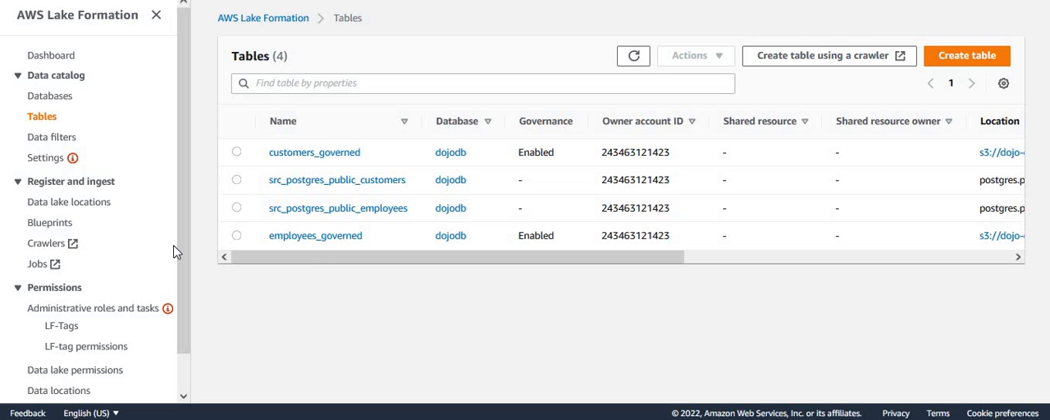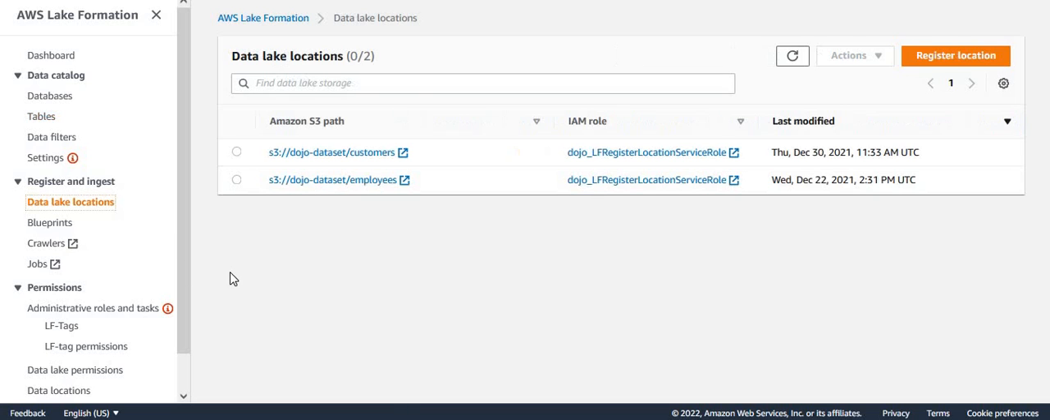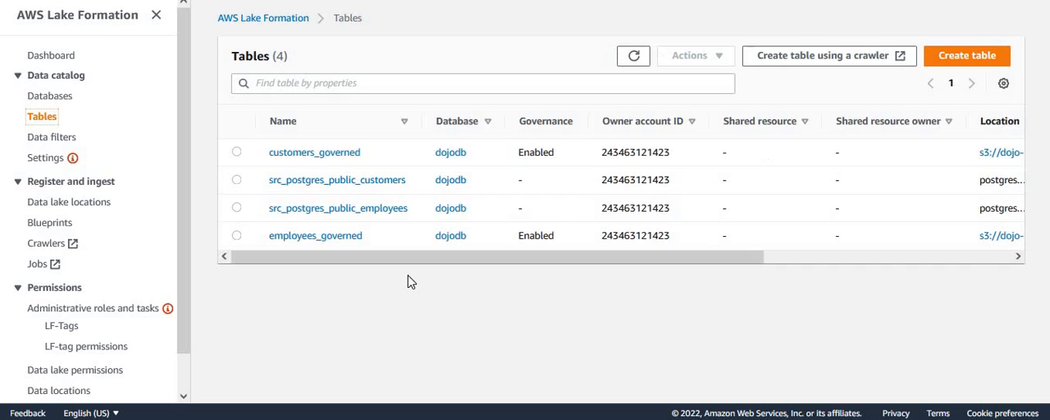So quickly, just to verify that, I have already created the data lake locations, S3 Dojo dataset customer and S3 Dojo dataset employees, and these are the roles which I have created with the permissions I talked about. These roles have the same permissions I talked about in my presentation, and they are used to manage this data location for accessing the data and also for managing the transactions. So these two locations are already registered here. And here is my table.